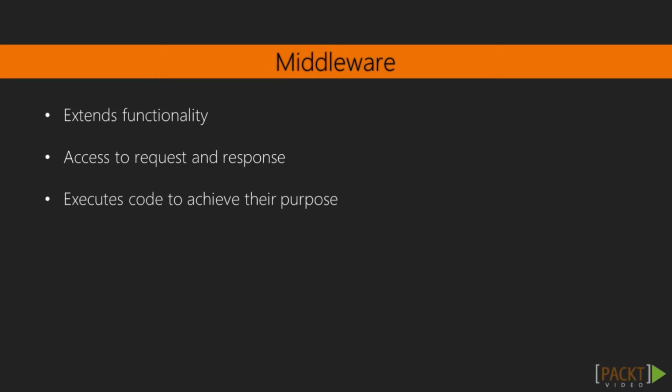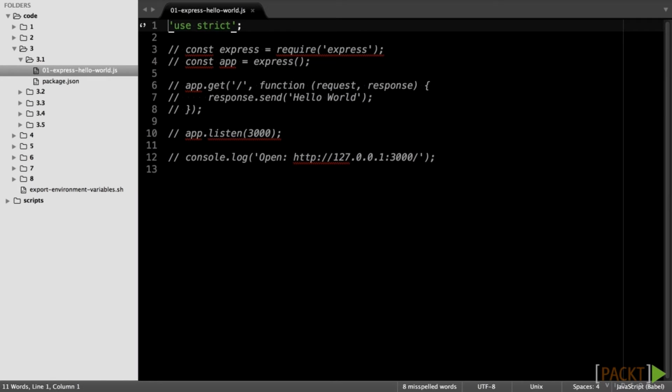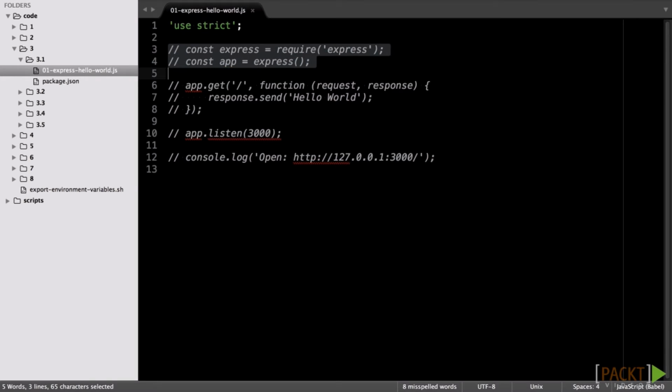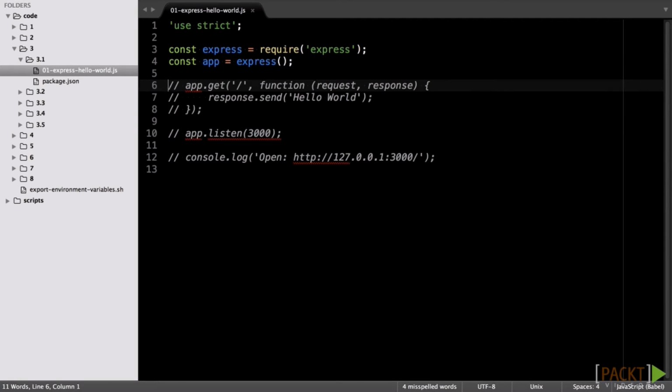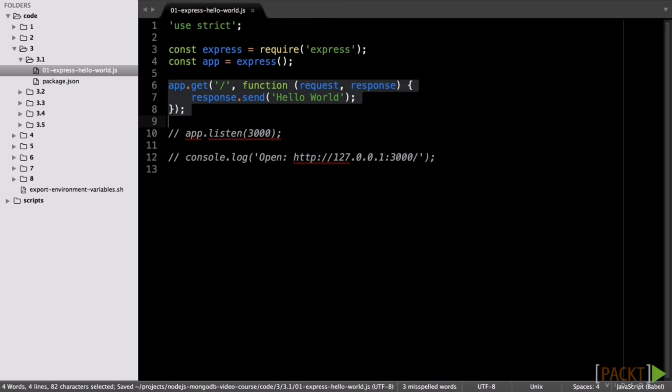Middleware is a function which has access to request and response objects. They can make changes to those objects or execute some other code to achieve their purpose. Let's make a simple Express.js application. First, let's import Express module and then create an application using Express function. After that, we will define what will happen when we get a request.